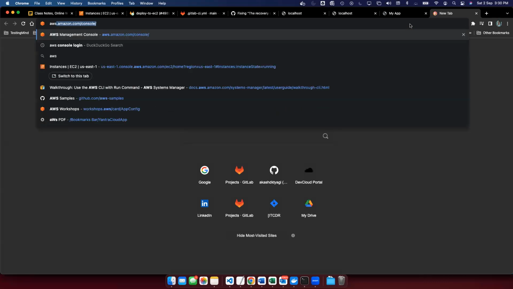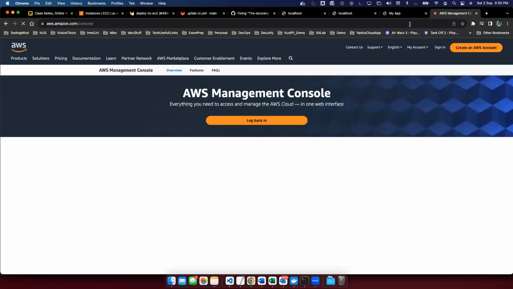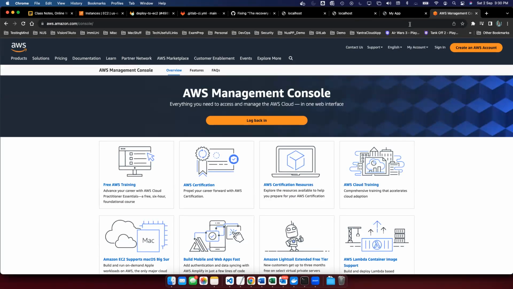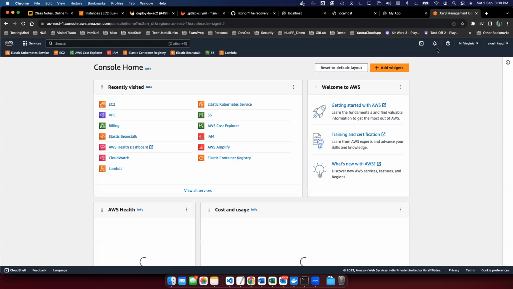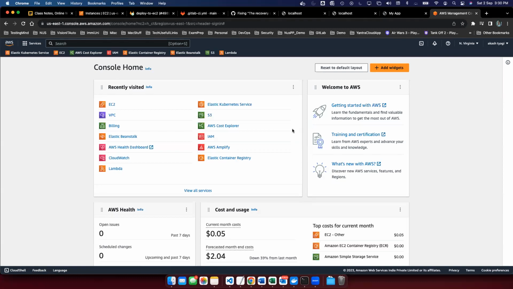AWS is a cloud network. You need to create an account in AWS. First of all, the first thing is you have to create an account on AWS. And here, when you create an account, you need to provide a credit card or debit card. So that is a prerequisite for opening an account, and you have to have it. Otherwise, you will not be able to do anything here.